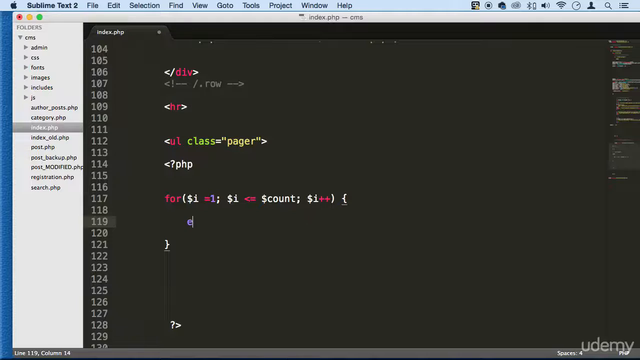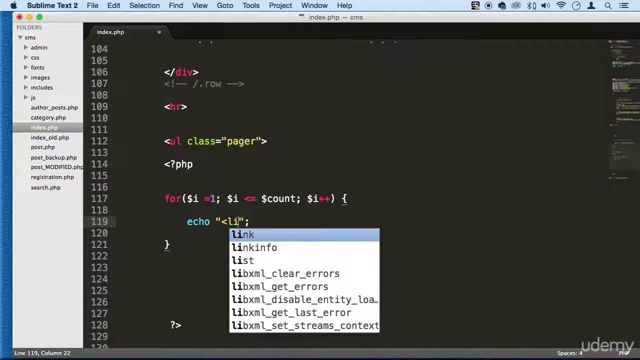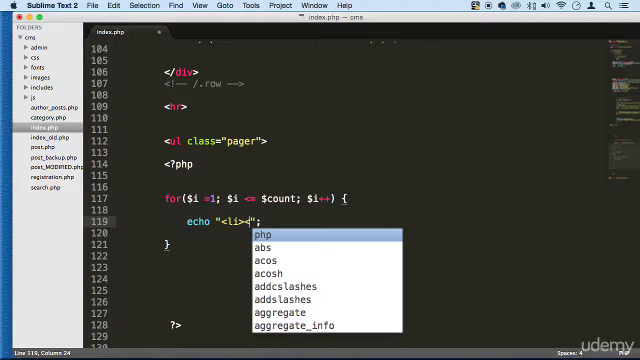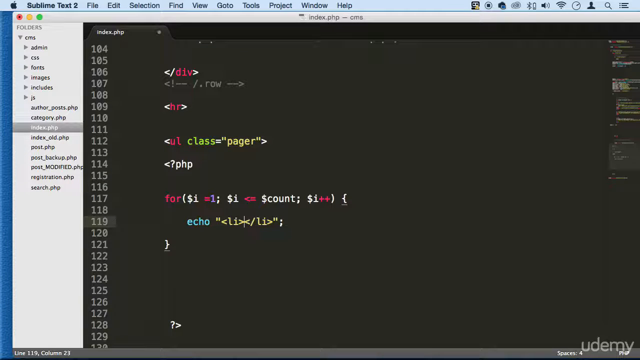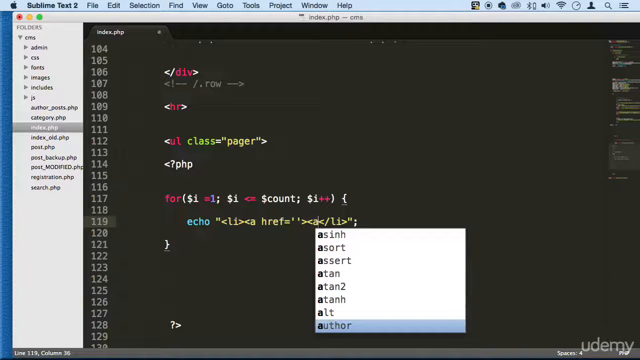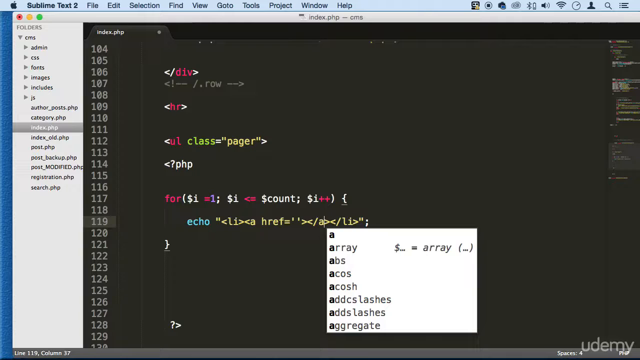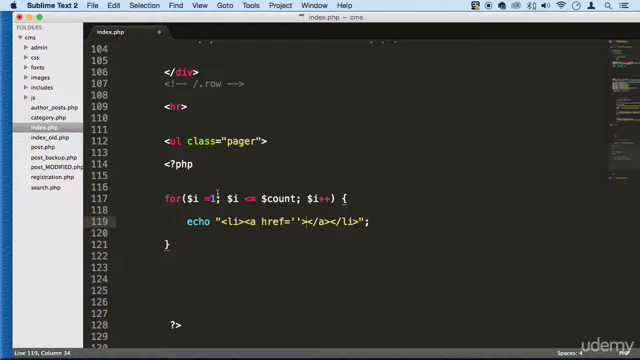And now here we can just echo a nice link. We can just say li, and we'll close it right here. Let's put a href right here also. We're gonna need an href. And let's echo this I right here too, because that's gonna be the number. Remember, it's looping through count. So we can say I here.